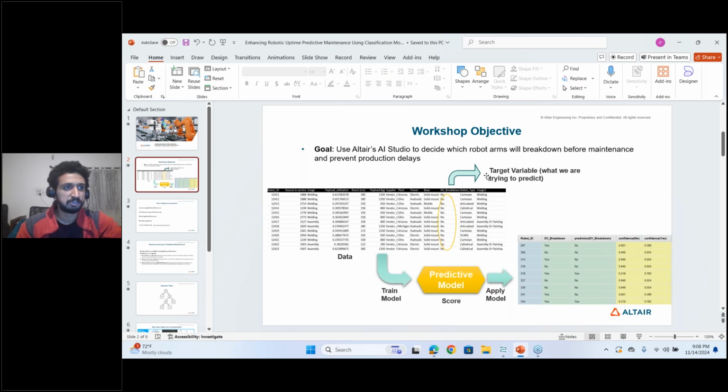So we'll be focusing on the breakdown column here, which is going to tell us if a robot has failed before, and the goal is to predict the future breakdowns. So how are we going to do this? We'll start by training a model to spot different patterns in our robot data, helping us predict which robots might need maintenance soon with the help of this predictive model.